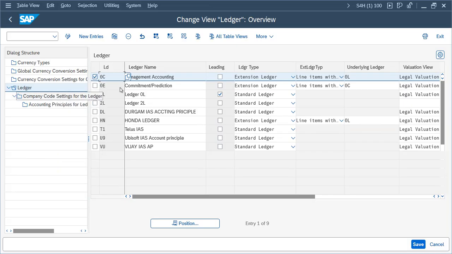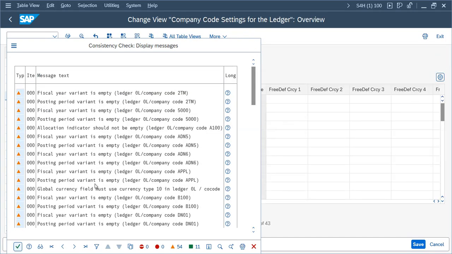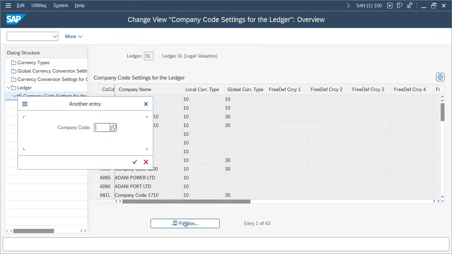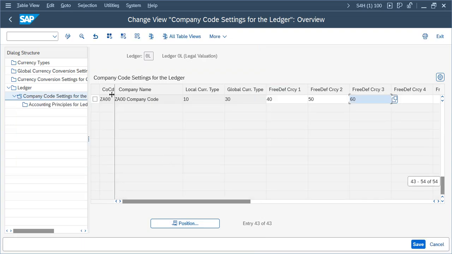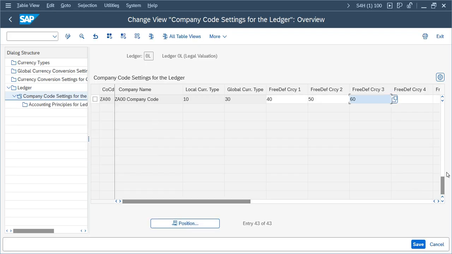So come back to this one, sorry, not this one, the zero ledger. Click on company code settings. Here select your company code position and enter VZ01. Did I enter something wrong? VZ01. Where is the company code?